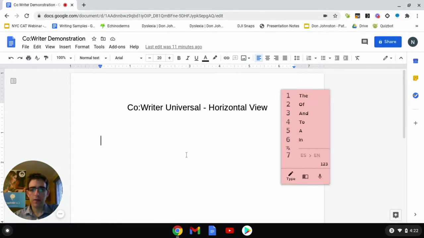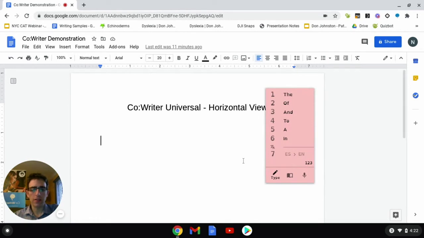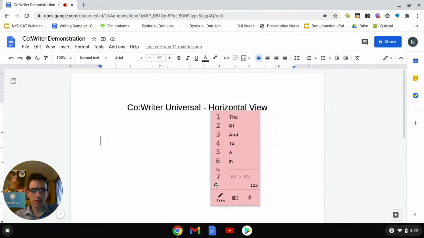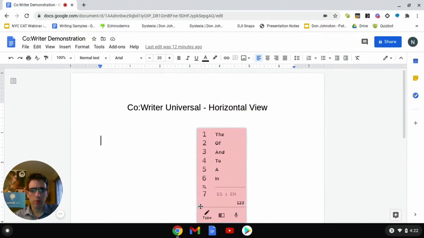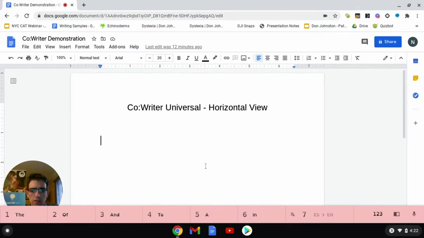As I click back into my document, you'll notice that CoWriter and its word prediction window pop up on my screen. This is the traditional default view that most of you are well accustomed to. To take a look at the new horizontal view, all we're going to do is click, hold, and drag this word prediction window down to the bottom of the screen and release. Upon release, you'll see this new fantastic horizontal view available.